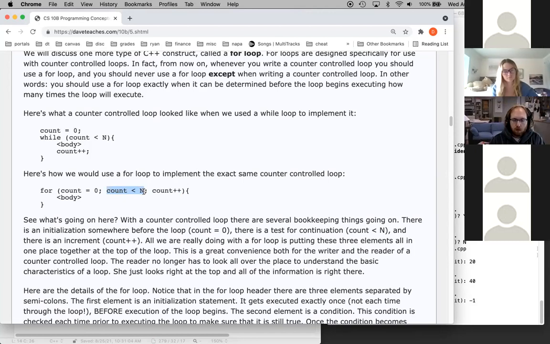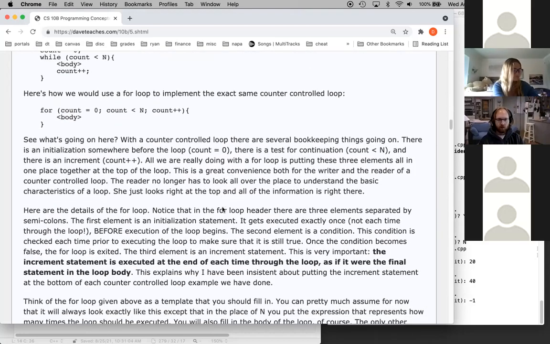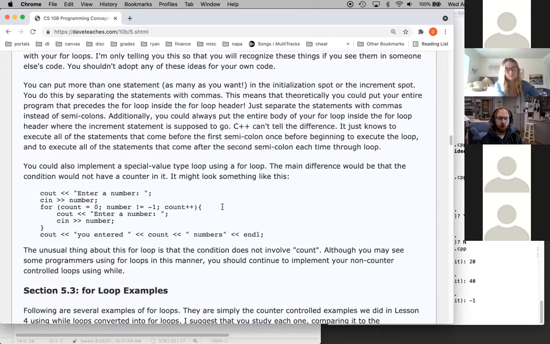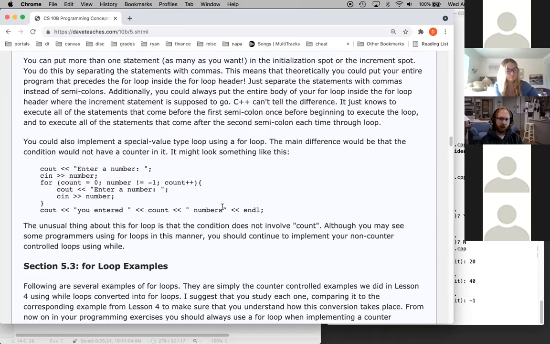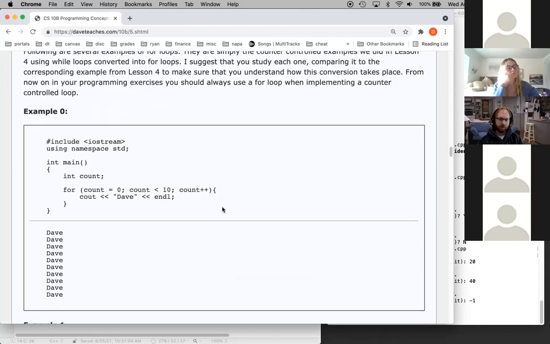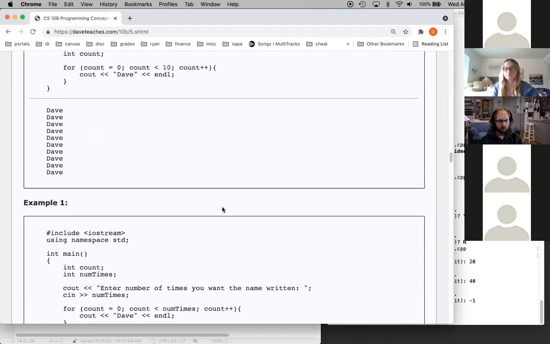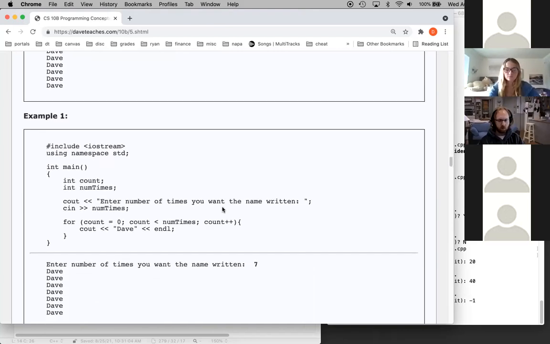My strong recommendation is that you always just follow this pattern. Whatever your loop variable is here, it always occurs in all three of those parts of the header. Okay, I think that's pretty much all I want to say about for loops. There's some examples here, so I do the same examples I did before, using a counter controlled loop, while loop.